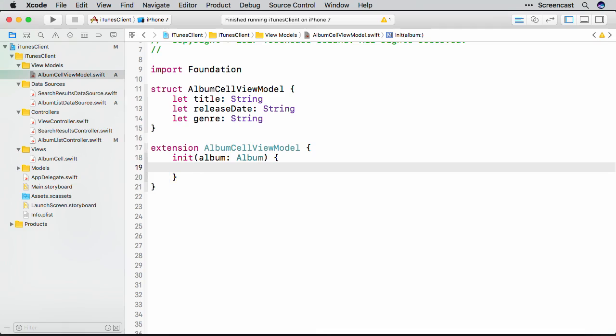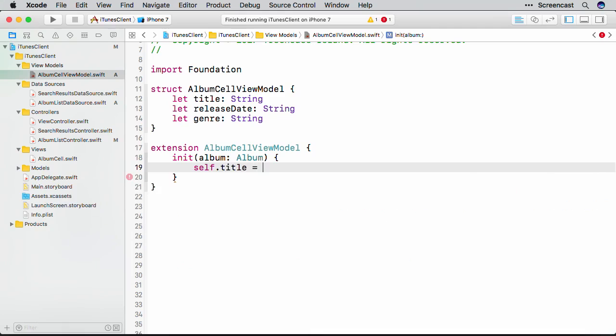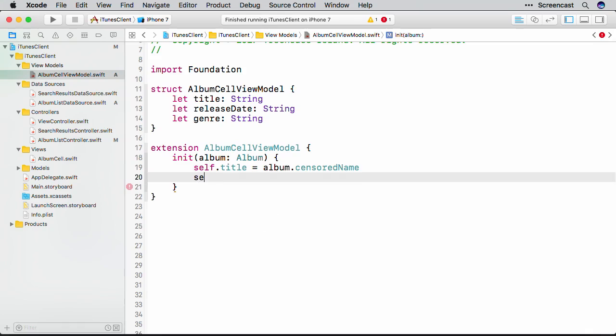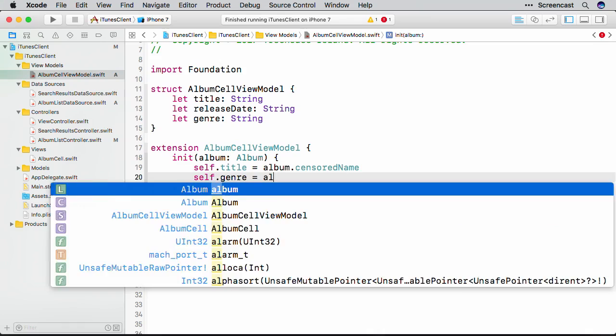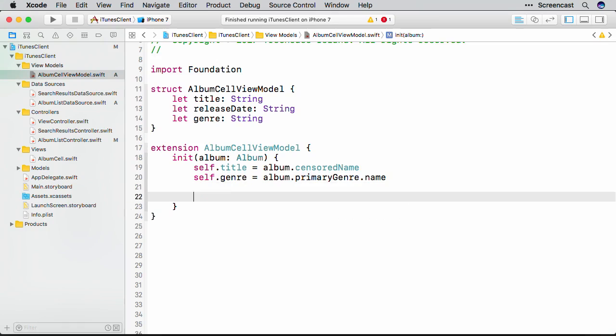And the first and the last property are easy, so we'll say self.title, and we'll use the album's censored name here. For the genre, we did all the work basically when we copy-pasted that type over, so we'll just say album.primaryGenre.name.